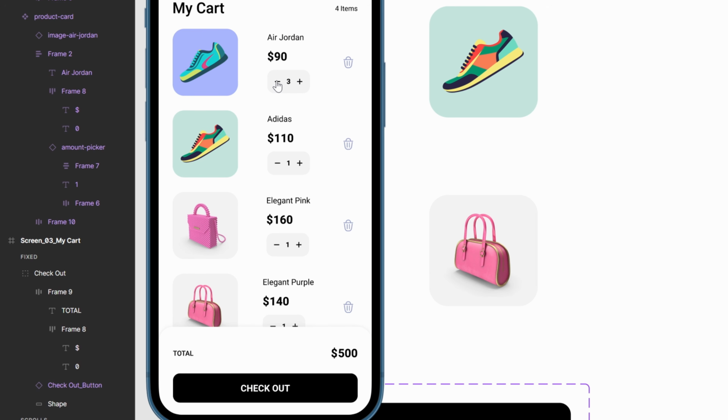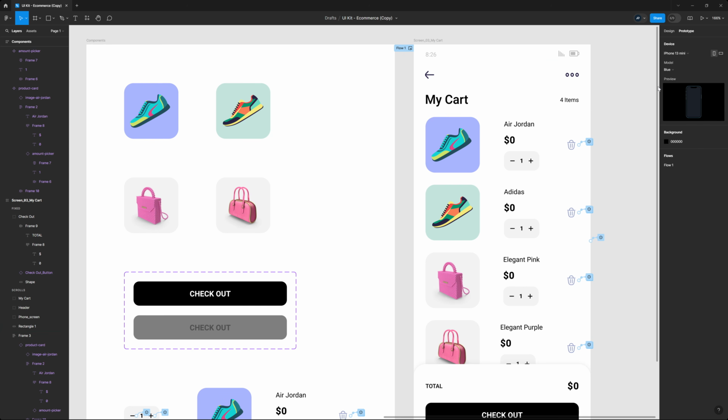Plus, plus, minus, minus, minus. Now, here we have another problem. If I just keep on hitting minus, it goes into the negative values. And obviously, I can't have a negative value in here. So to prevent that, we're actually going to use another advanced prototyping feature called conditionals. And a conditional is basically an if statement. So if a certain condition is met, then we execute action A. Else, we execute action B.